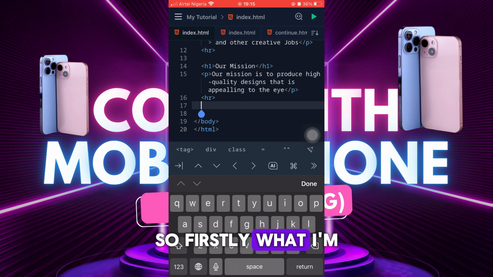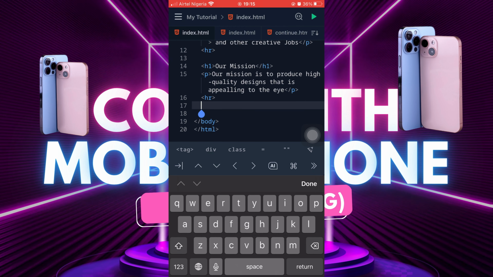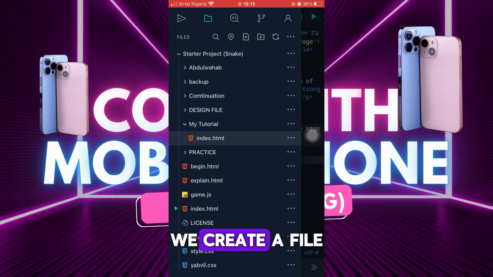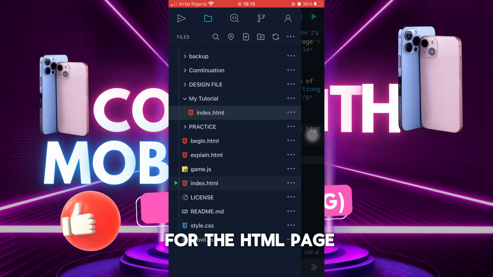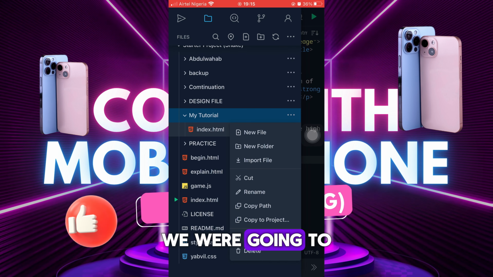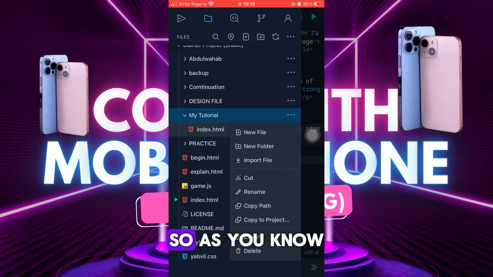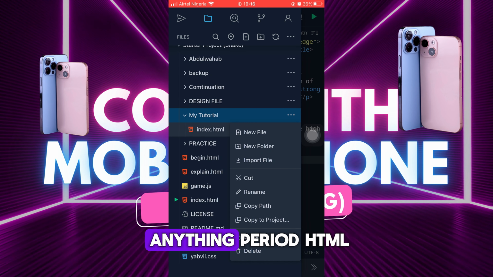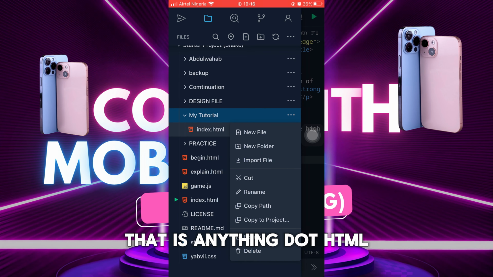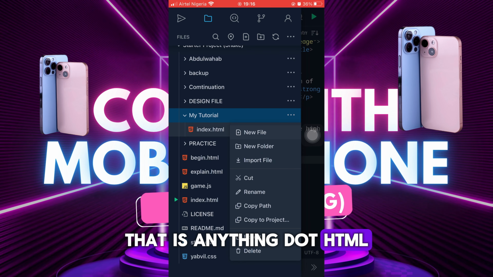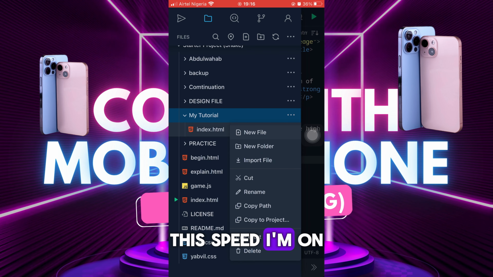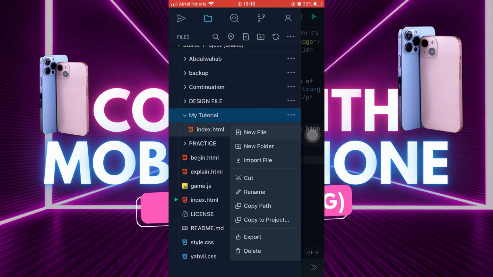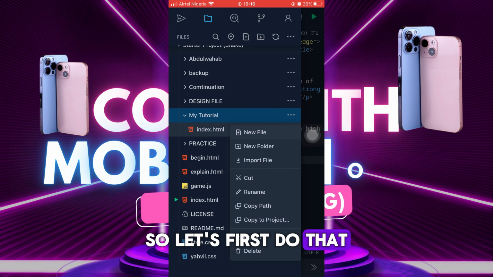So firstly, what we should do now is create a file. The same way we create a file for the HTML page, that's the same way we're going to create one for the CSS page. As you know, for the HTML page, we create the file as anything dot HTML. For example, this page I'm on, I named it index.html. So let's first do that.